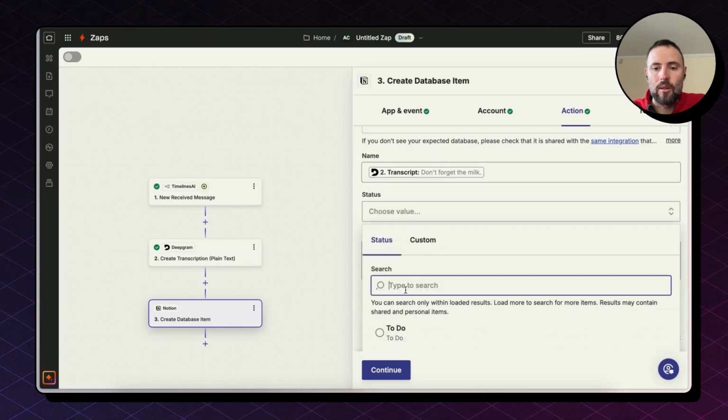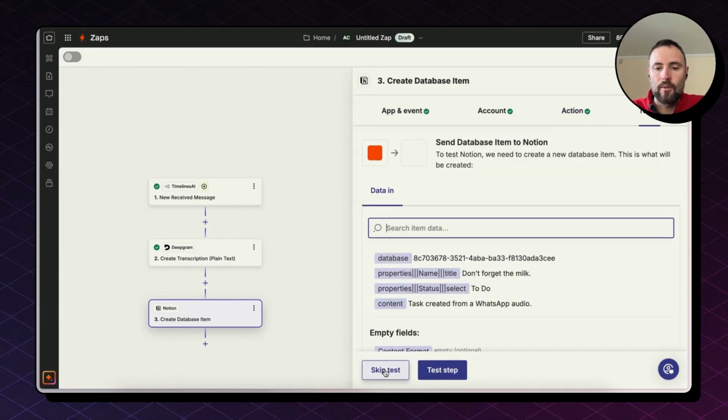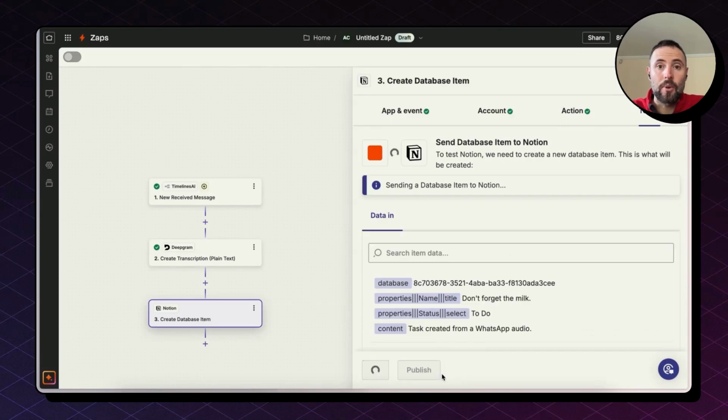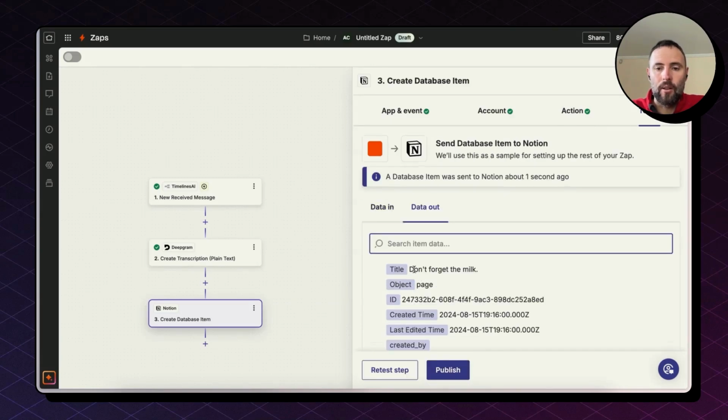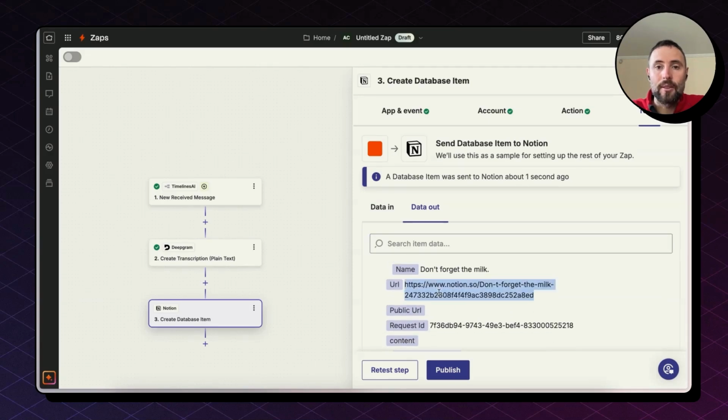The status is going to be a to-do. And for the content, I'm going to type in "task created from a WhatsApp." Continue and test step. This will create a record in Notion. These are all the fields that come together once we create a record in Notion. And this includes the URL to that item.